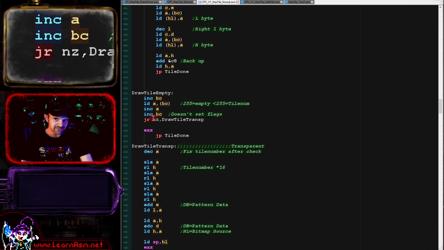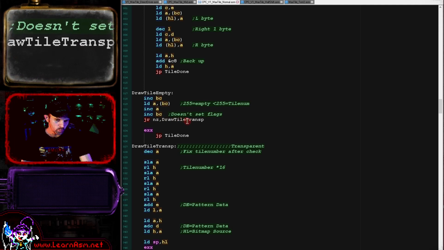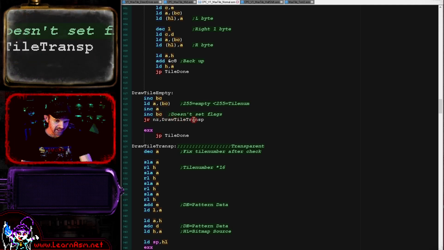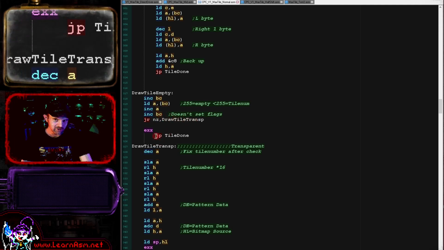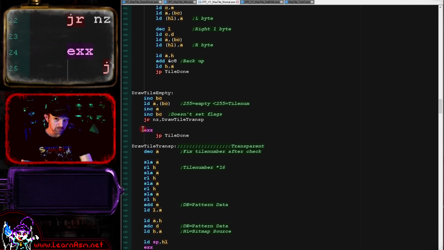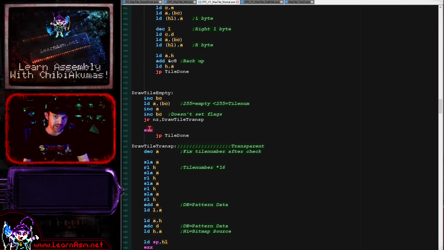Now if that byte didn't contain 0, then that byte was not 255. In that case we're going to use the transparency routine, but if it did, then this is an empty tile. We're flipping to the shadow registers here to make sure things end up the same way as they did as the other routines, but in that case the tile's completely empty, we aren't going to draw it.